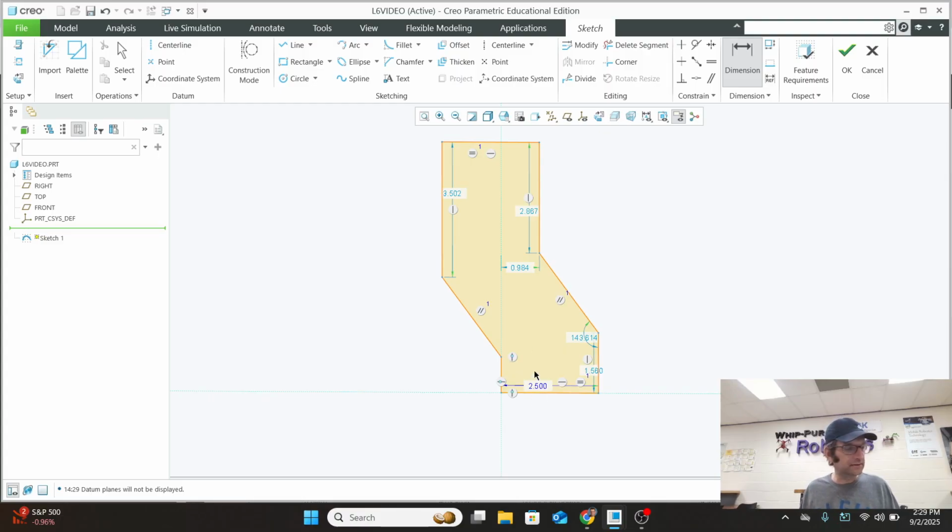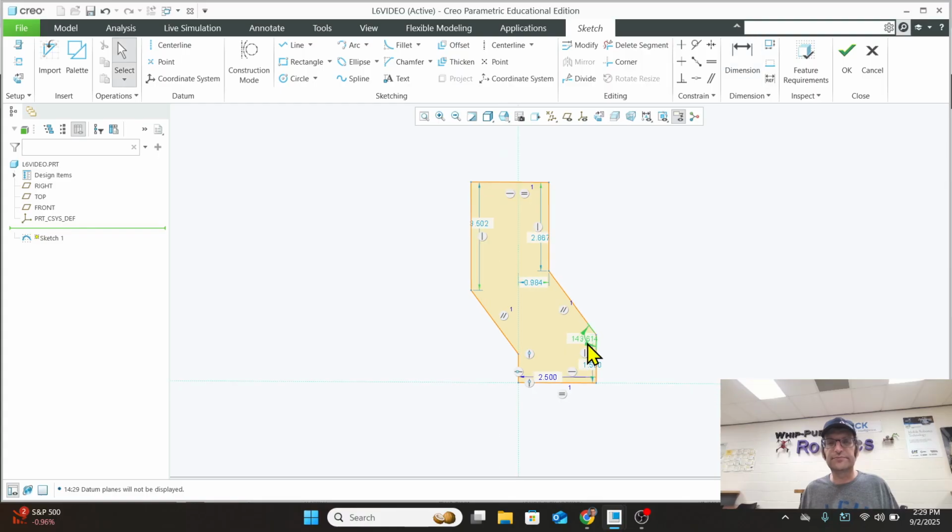And hopefully we don't have too many nasty things here to cause problems. So first thing I'm going to do is I'm going to get this angular dimension of 45 degrees in here by replacing this one. And then I'm going to go ahead and go from here to here.